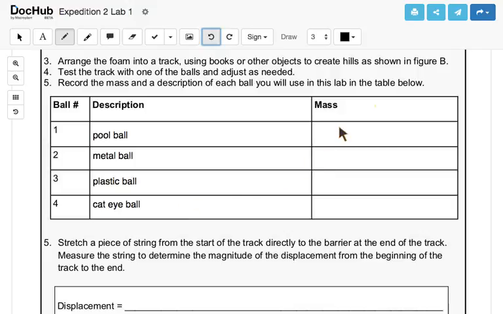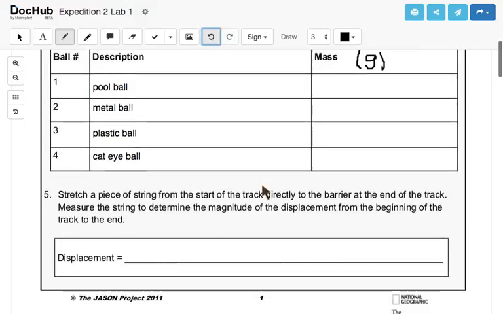And then you'll need to record the mass. It doesn't specify, but we will be measuring the mass in grams, right? So in your data table, you need to put that down, or label grams every single time you measure it, one of the two.